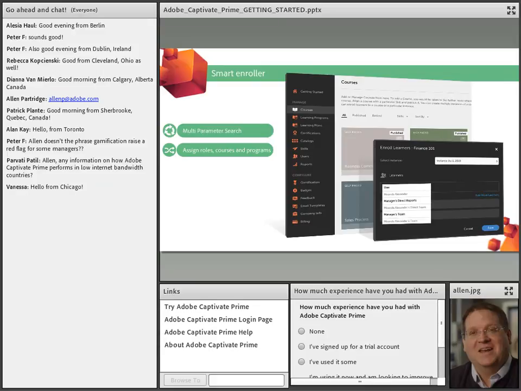The Smart Enroller is pretty awesome. It allows you to search through multiple parameters to automatically assign people to courses, but also to assign people to roles, to assign people to programs, and you can also use it to assign people to certificates and to really anything inside of the system. It expedites the process of aligning people with the skills that you hope that they'll learn.